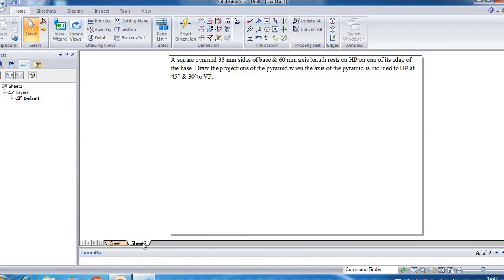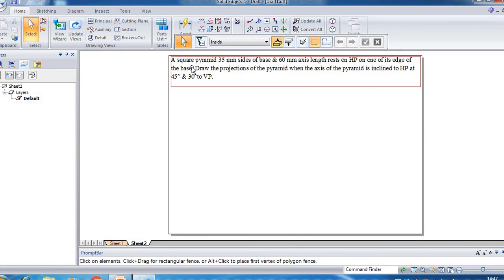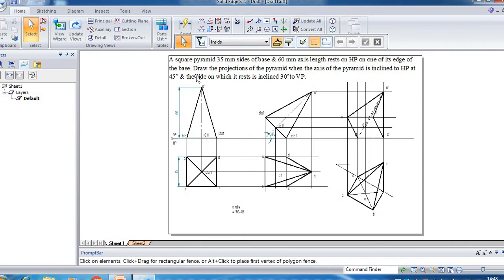So now the same problem, only the condition with respect to VP is different here. Draw the projections of the pyramid when the axis of the pyramid is inclined to HP at 45 degree and 30 degree to VP. That means both the angles are given for the axis of the pyramid. Okay. So here up to this second step the solution is the same.